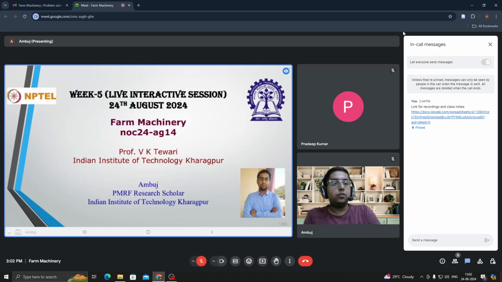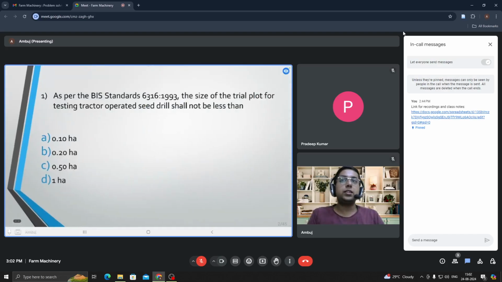So the very first question for today's session is this one. As per the BIS standard IS 6316 to 1993, the size of the trial plot for testing a tractor operated seed drill shall not be less than: 0.1 hectare, 0.2 hectare, 0.5 hectare, or 1 hectare. Please do try to answer this question. It's a theoretical question.